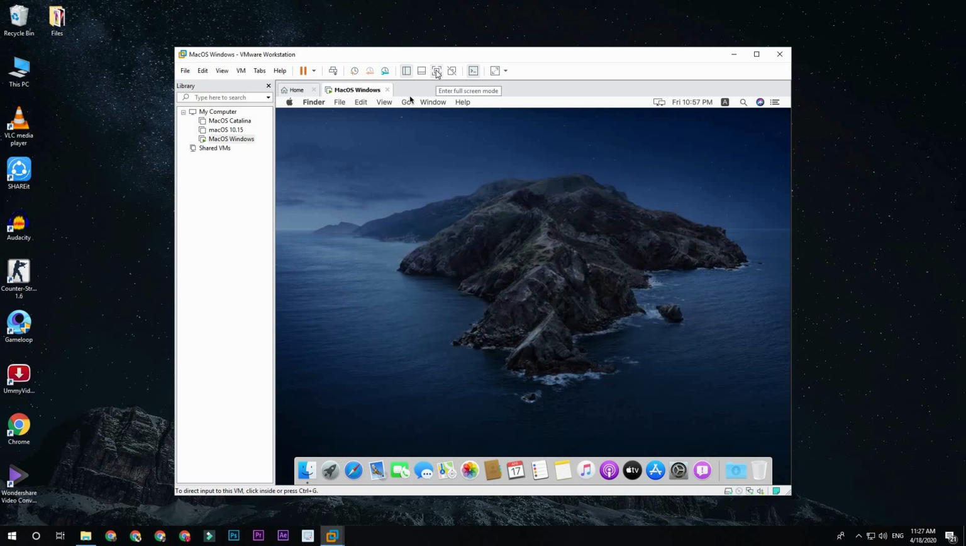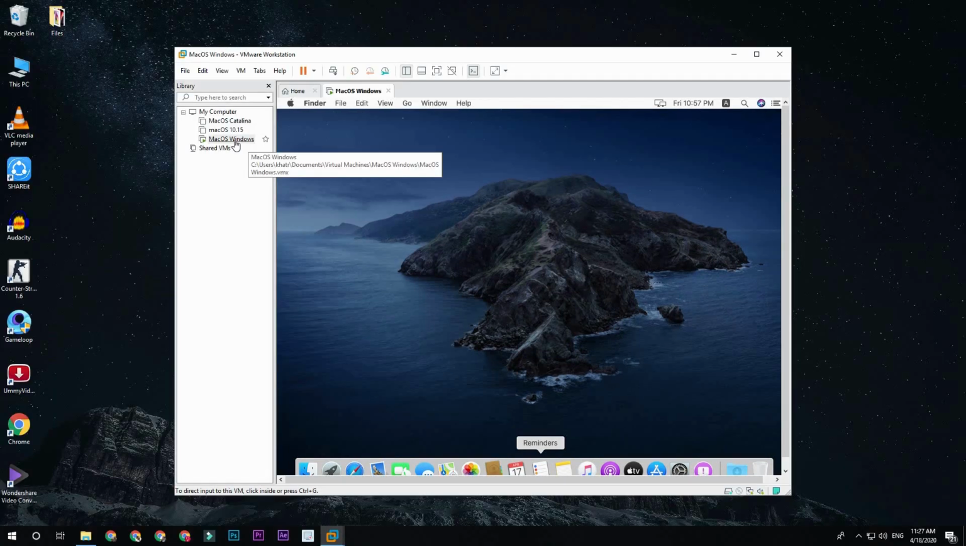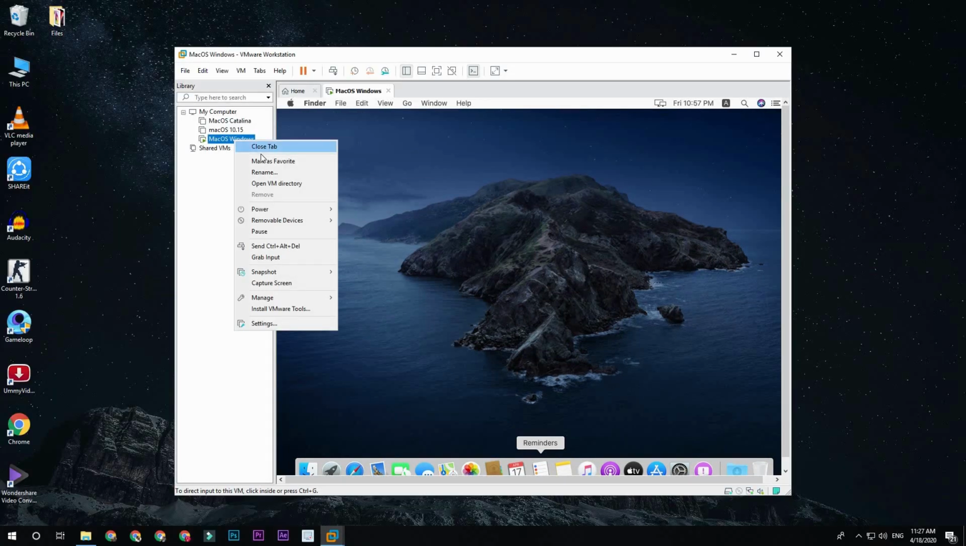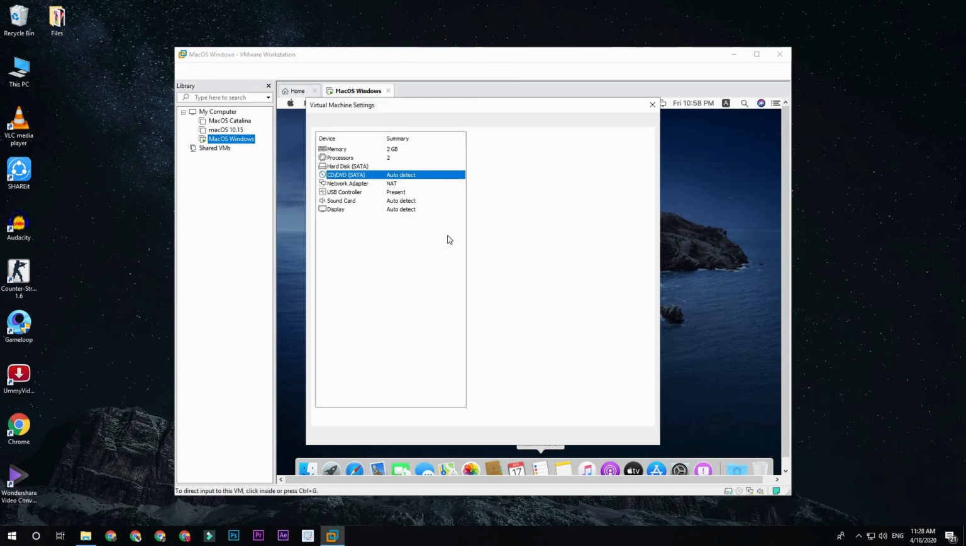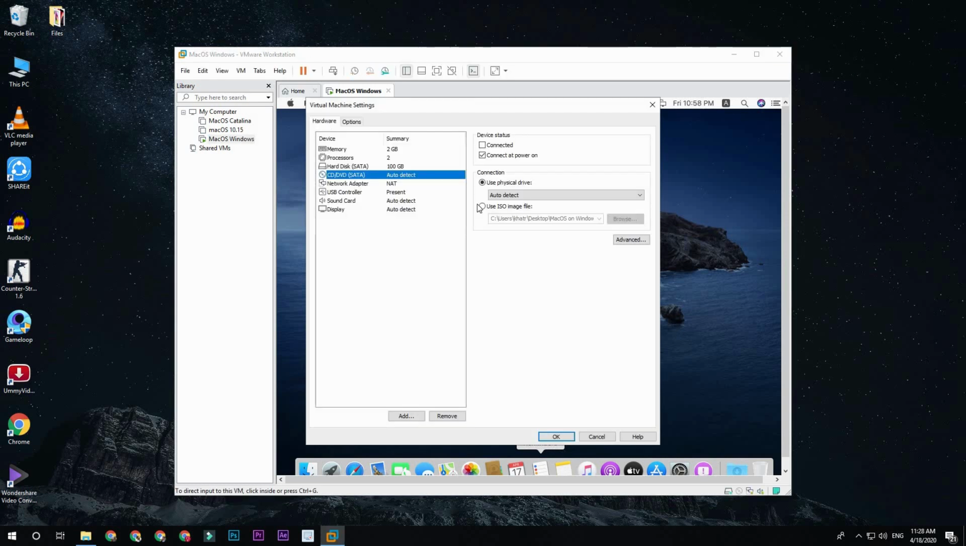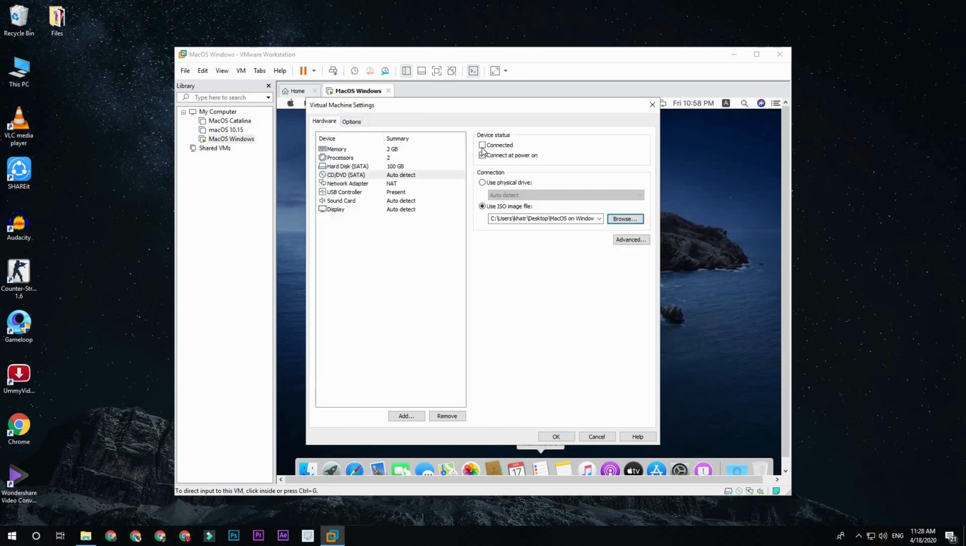Now you will notice that this is not working fine when you click full screen, as it gets stretched and graphics are not good. So to solve that, go to your virtual machine name and right click it. Then go to removable device, then CD/DVD, and click settings. Then select ISO image file and browse to the VMware Tools ISO file. Then check connected and hit OK.